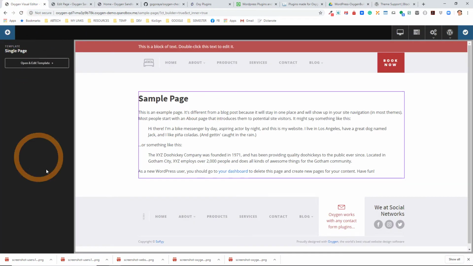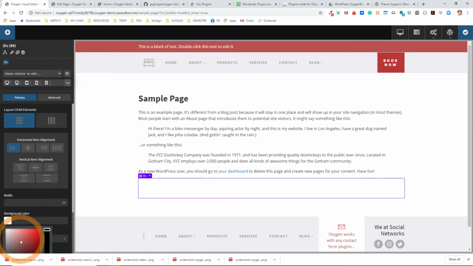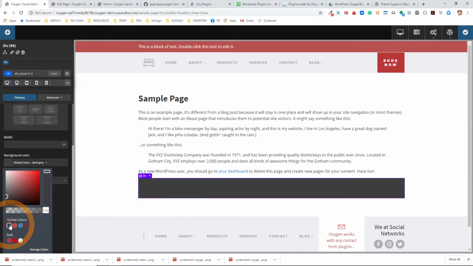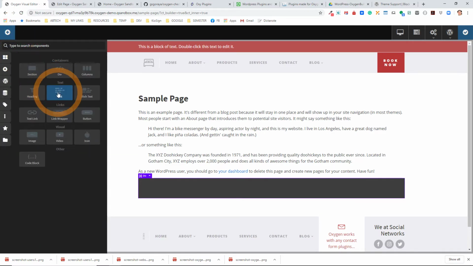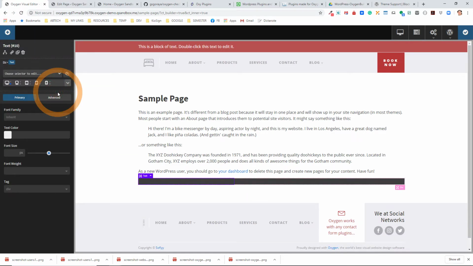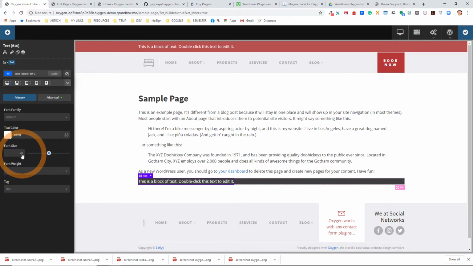So I'm going to come back to my other page, which is still in Oxygen, and I'm going to start to add another element. I'm going to add a div, and this div is going to have a background color that's darker, and I'm going to make sure that I add some text inside. Now notice when I add that text, we can't see the text at first because it's kind of dark by default. And that text I want to make a little bit bigger.